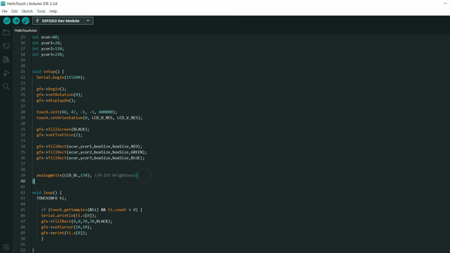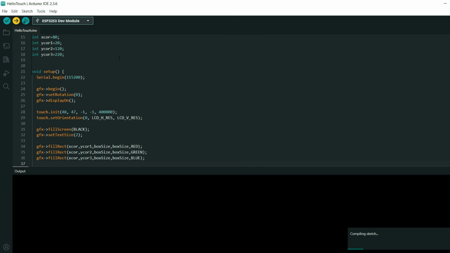And we will still leave this function, which will set backlight. This function is crucial because it will turn on the backlight. Without it you will not see anything. So with this function we are setting backlight from 0 to 155. I will click upload.